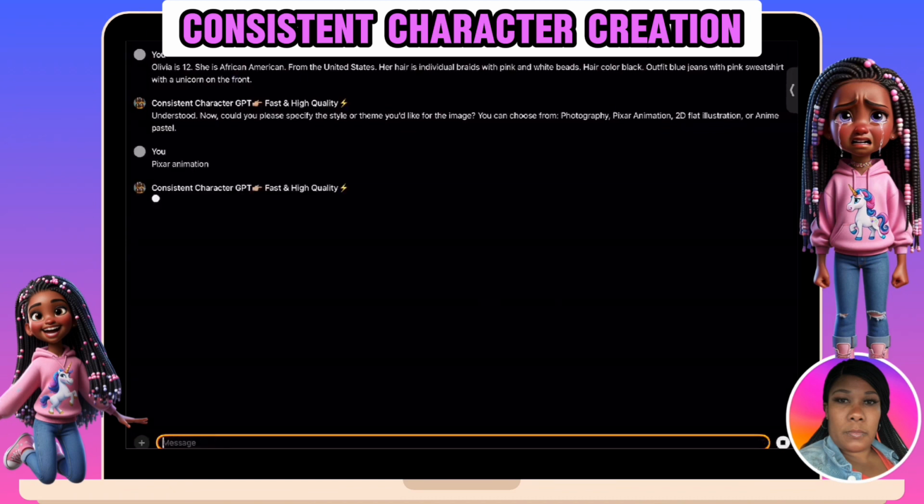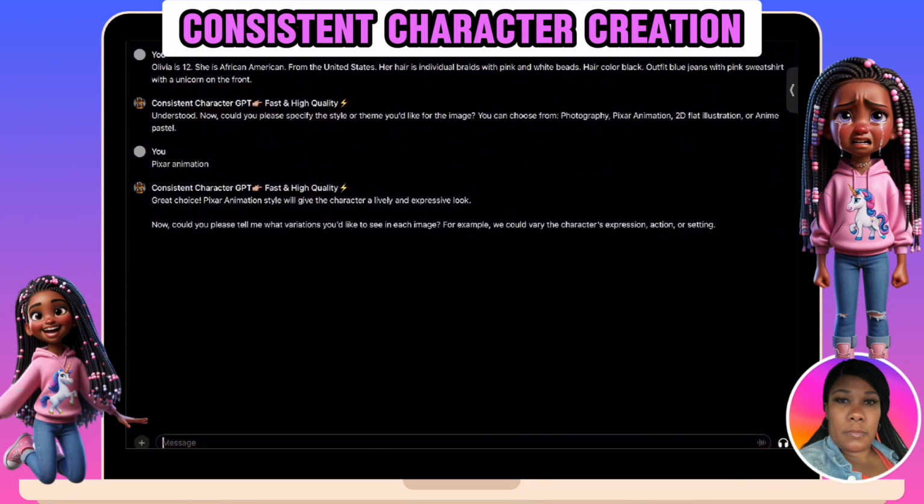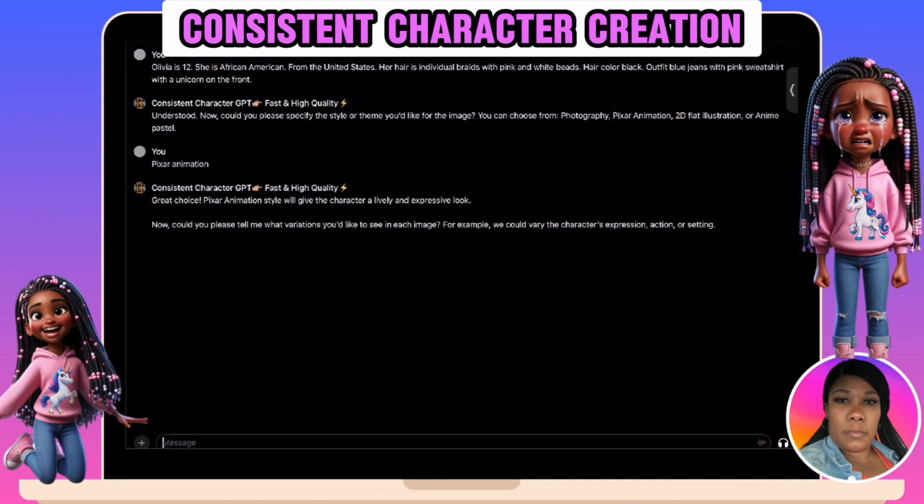All right, and I'm just going to submit that, okay? And it's telling me great choice. Pixar animation style will give the character a lively and expressive look, okay? Now it's asking me to tell the variations that I would like to see in each image. For example, we could vary the character's expression, action, or setting, okay?